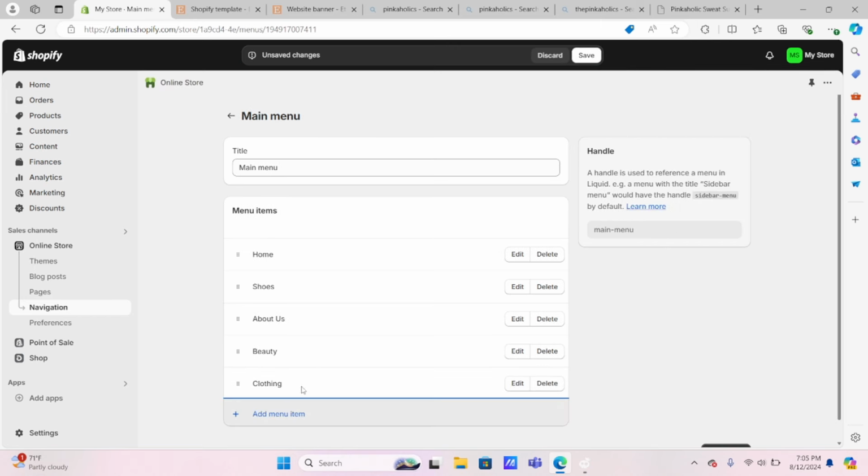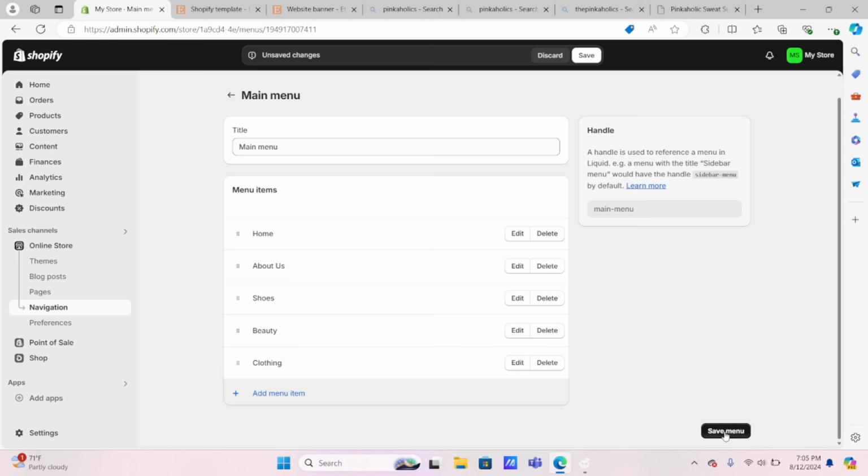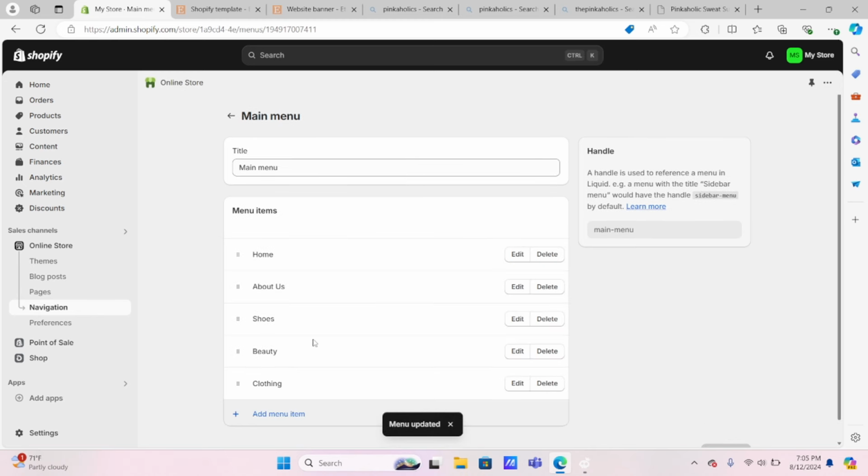You guys see these little dots right here? This is how you can arrange how it's going to look. So homepage, about us, shoes, beauty, clothing. Press save because you wanted to save. And another cool thing is that you can actually add sub menus.